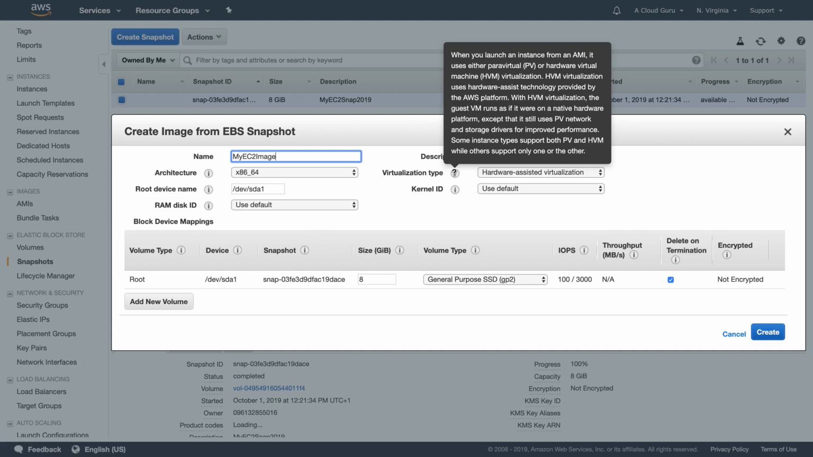It says when you launch an instance from an AMI, it uses either paravirtual, PV, or hardware virtual machine virtualization, HVM. And HVM virtualization uses hardware assist technology provided by the AWS platform. With HVM virtualization, the guest VM runs as if it was on native hardware platform, except that it still uses PV network and storage drivers for improved performance. Some instance types support both PV and HVM, while others support only one or the other.